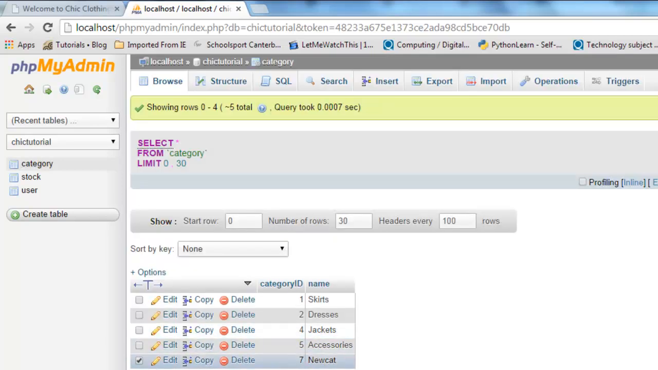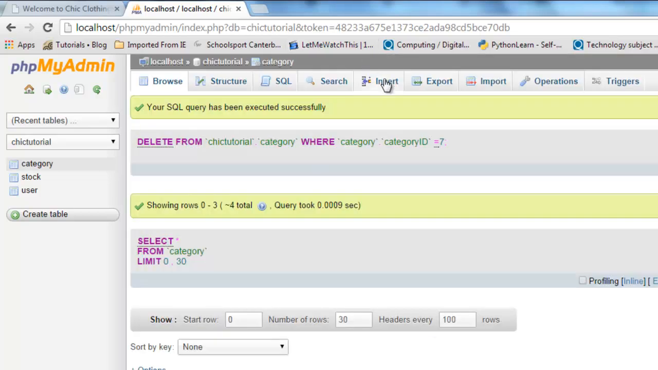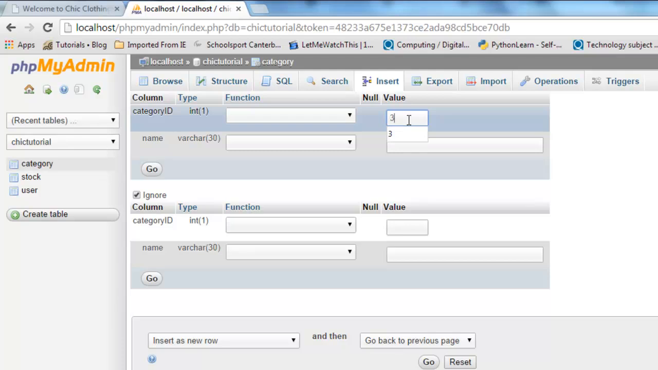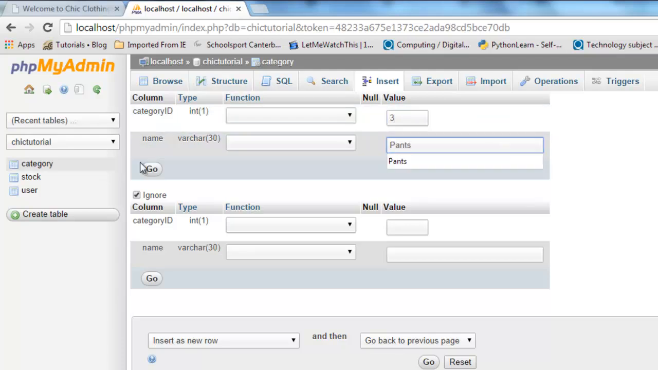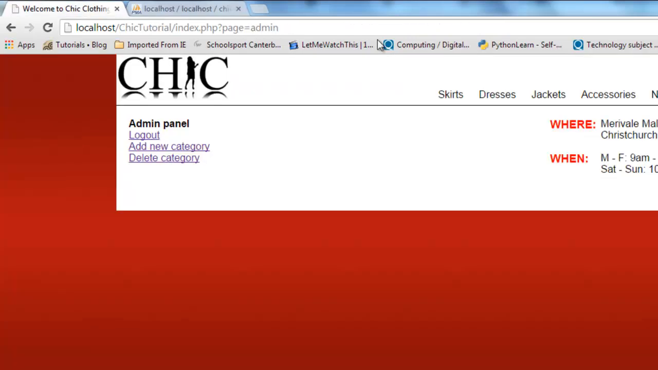I'll just remove that new cat, and I'm just going to go ahead and insert as ID3 pants. You certainly don't have to do that, it was just bugging me. So now if I come back in here and I refresh this, there we go, thank goodness. So here we are on my admin panel.